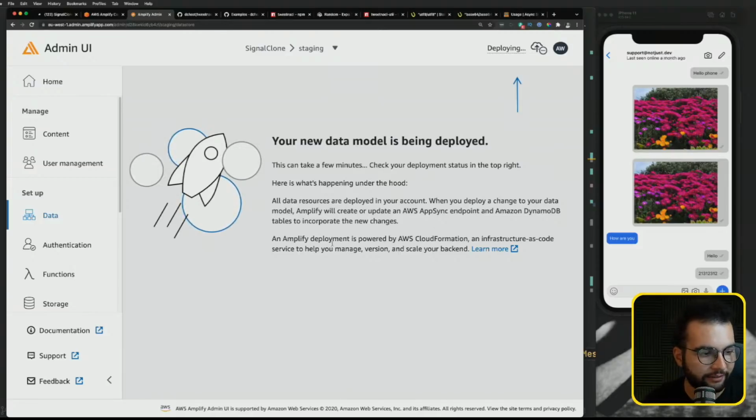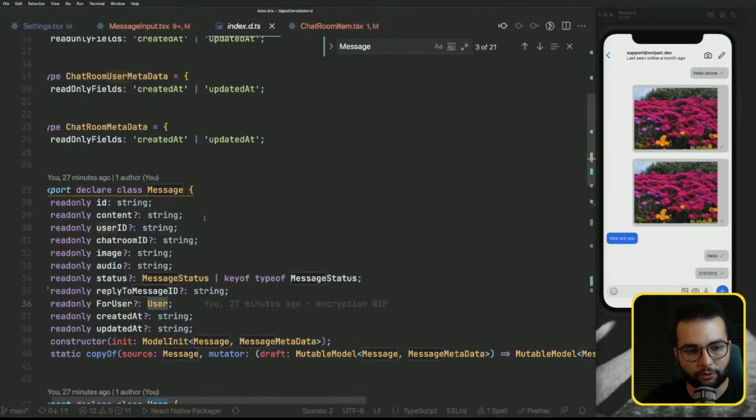Hello, Fulbright. Hello, Vitor. Yeah, and now it's deploying, so we're going to have to wait a bit.